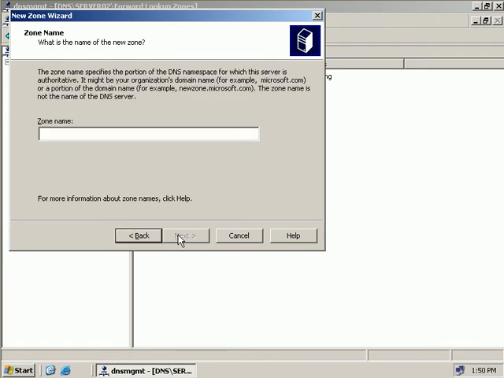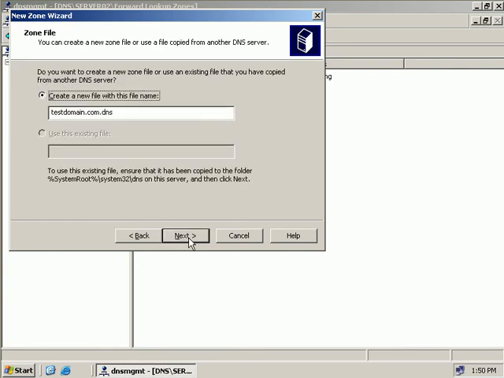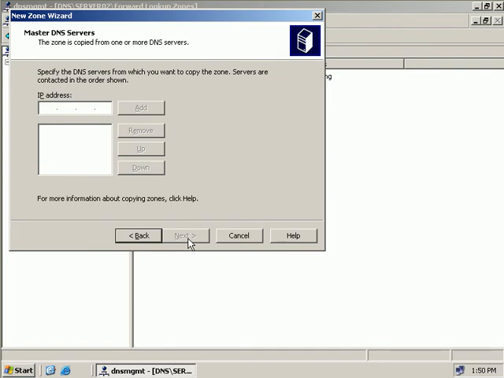next. Again, we need to enter in the name of the zone, so ours is going to be testdomain.com, and we'll choose next. We'll create the default file for our zone, we'll choose next. Again, we need to enter in the IP address of our DNS server, which is 192.168.0.11. We'll click add and we'll click next, and we're done.